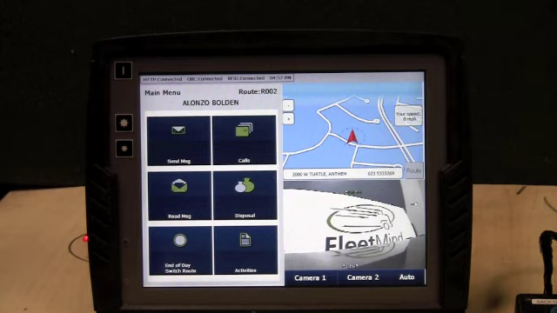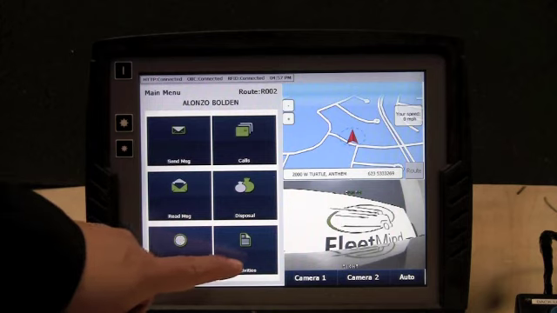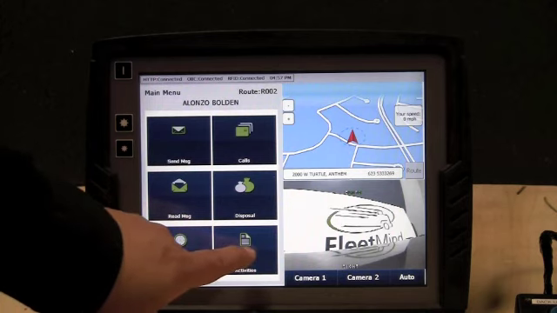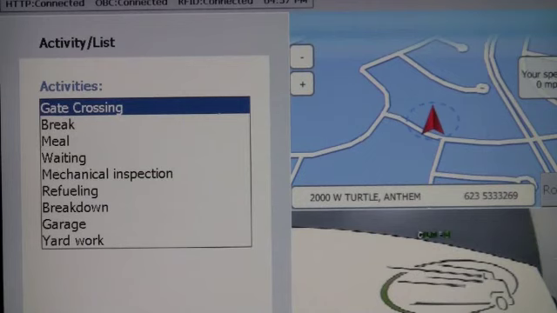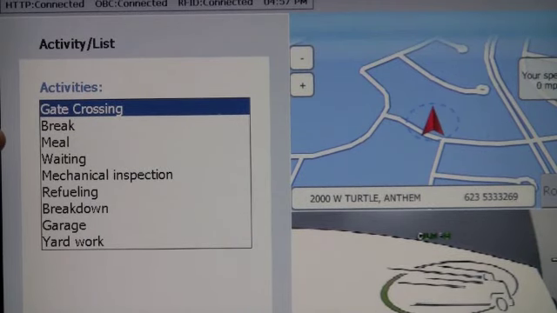The next step for the driver is to leave the yard and do a gate crossing. So to do a gate crossing is one of the activities. So you can go into the activities. In the activities you have gate crossing, you have break, meal, waiting time, mechanical inspection, refueling, breakdown, garage, yard work, etc. So in the morning, when the driver leaves the yard or is about to leave the yard, if you don't want him to do this while he's driving, the driver needs to do a gate crossing.